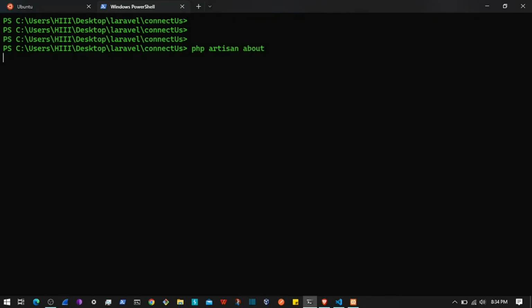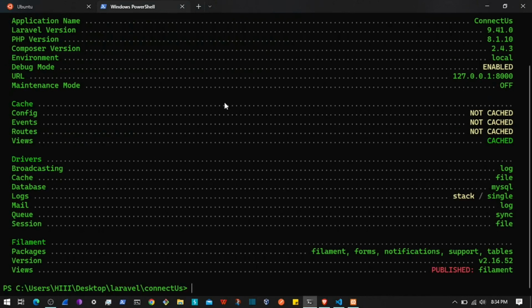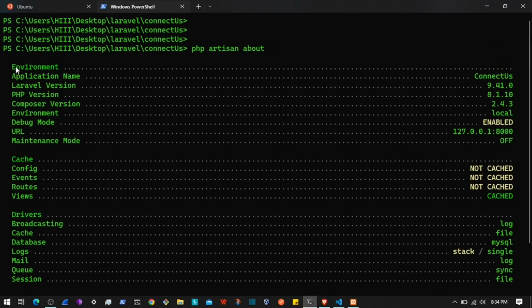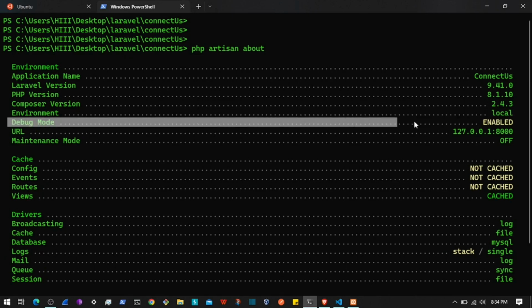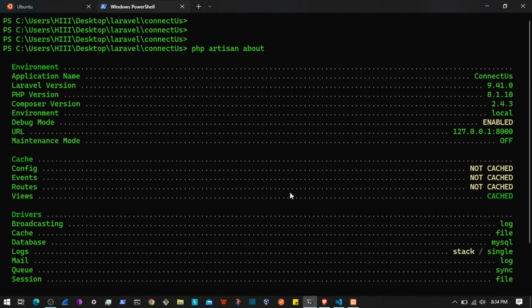So if you type php artisan about, this will show you the details of the application. So like the complete details, what are the environment things like the application name, version, URL, debug mode, and maintenance. And as you can see, the debug mode is currently enabled, so it's also highlighting that right here. So when pushing to production, this might be pretty useful.